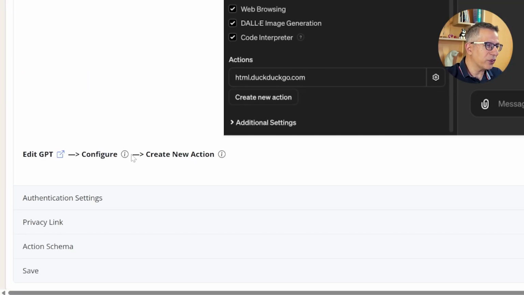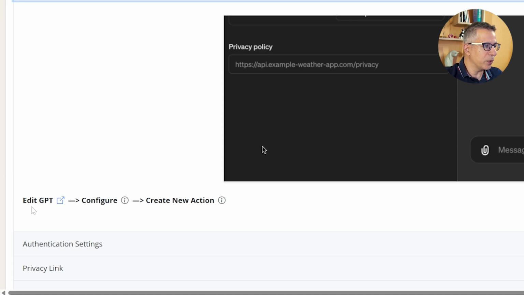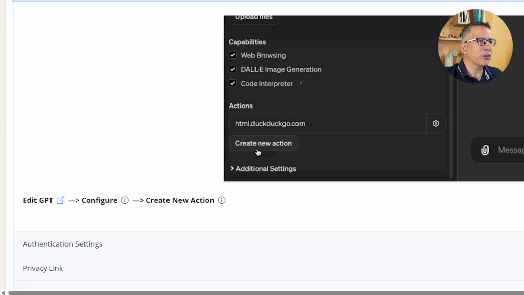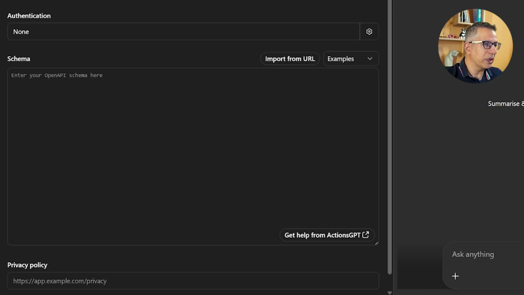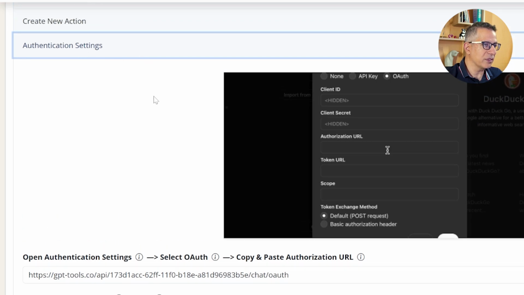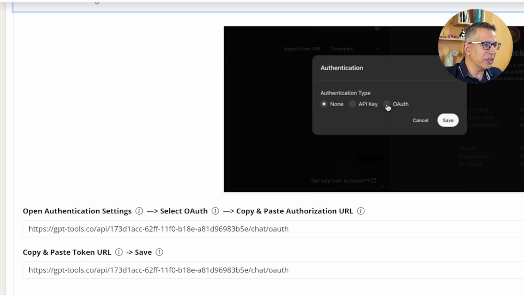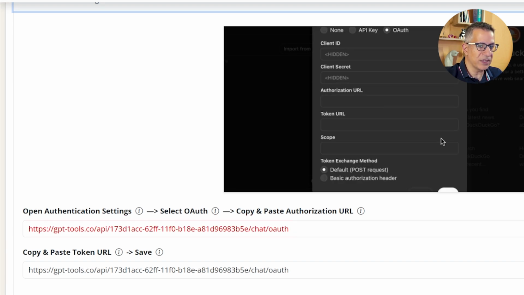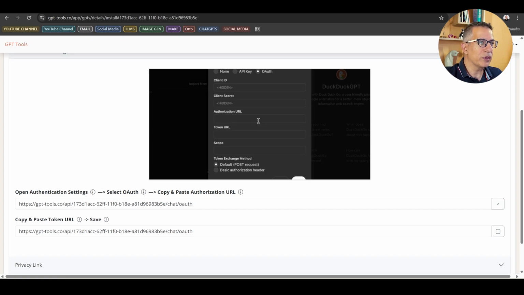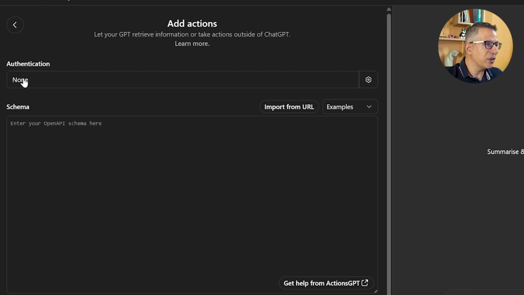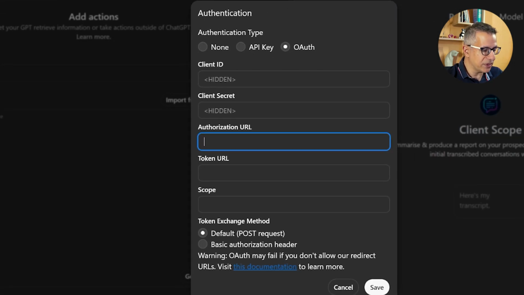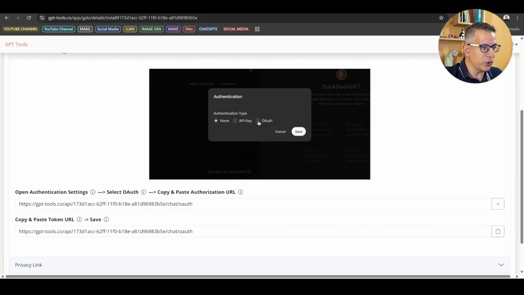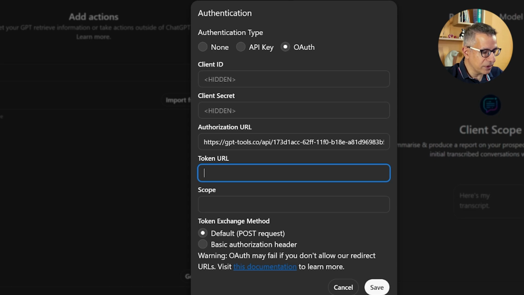Moving on to create new action. Again, back to your custom GPT, we go to edit GPT, configure, create new action. So under knowledge, right at the bottom here, you'll see actions. Create the new action. We'll click on it and it'll say authentication settings. So we'll open authentication settings, select OAuth, copy and paste the authorization URL. So it wants me to copy and paste this text here. I'll copy it by clicking here. I'll go into my GPTs and you see here's authentication. It says none. It asks me to do the OAuth, select it, and it'll give me this and I'll paste it inside here. I'll go back, put it in the token URL, this code. So I'll copy it and paste it into the token URL.